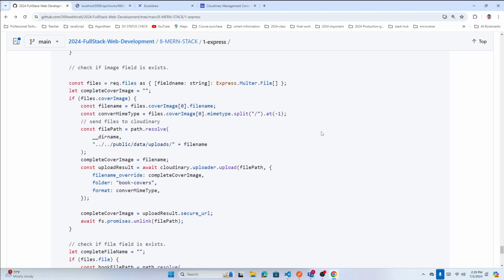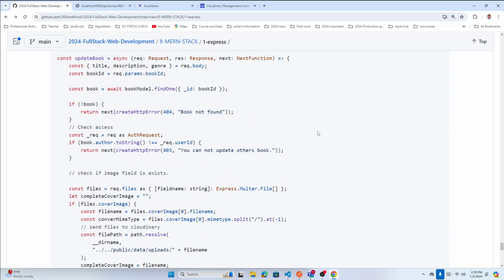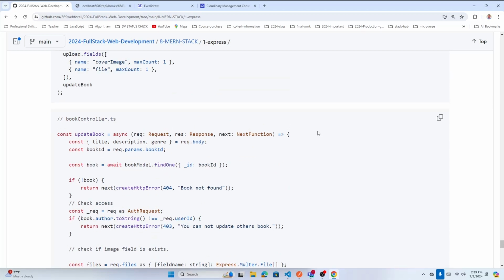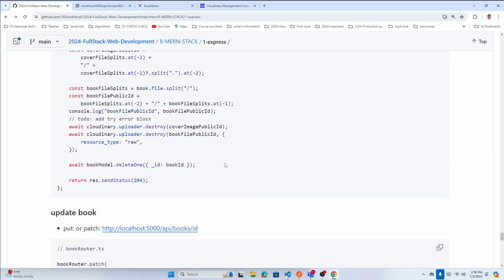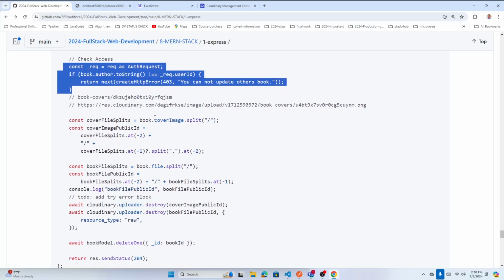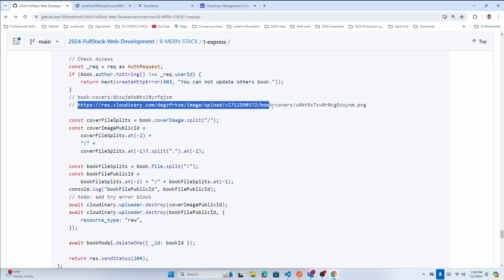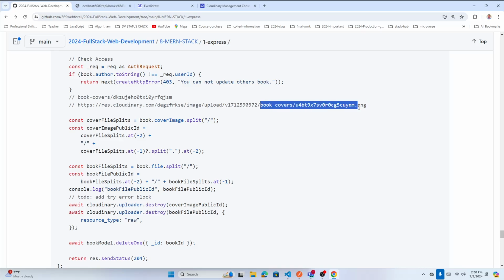So I will just explain here. What is this? Not update, but we are working on the delete. So if you look here, just imagine this is the link for your image or the PDF, and you need up to this point, up to this point.